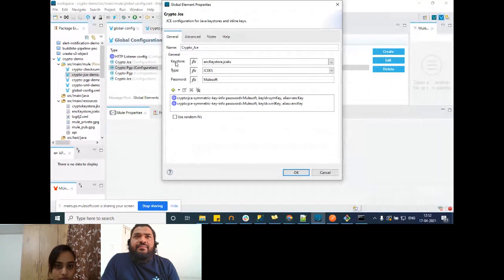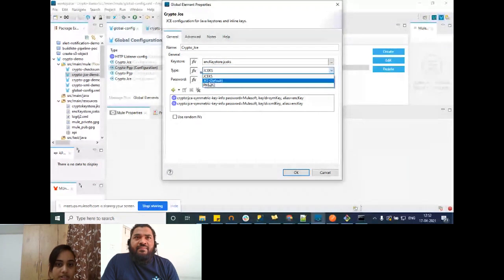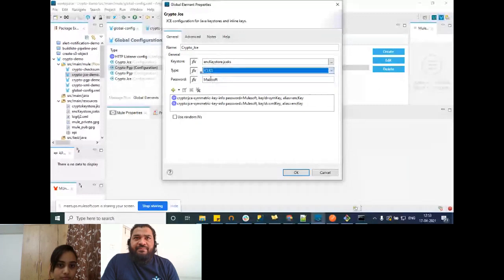here's the key store. I have already saved it in my src main resources. So we just need to mention the file name over here and the type of that key store. We have made use of JCKS. If you see, we can use PKCS12 and JKS also. Then the password which we set while creating the key store, so we need to pass the same thing. I have not hidden this password, but in a real-time scenario, you will have to encrypt the password as well so that it won't be visible.